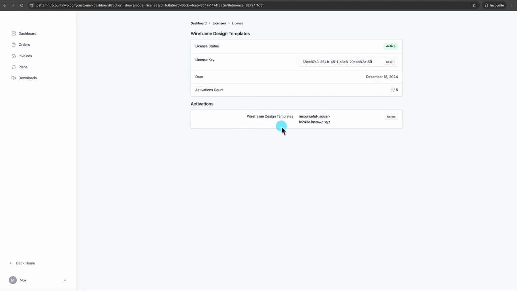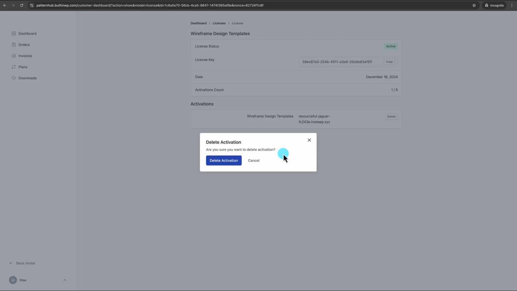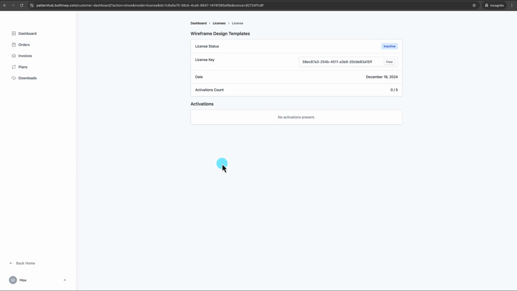We can see our activation is activated again, but this time I'm going to leave it active on the website and I'm just going to delete the activation from here. It's going to say, are you sure you want to delete the activation? I'm going to say yes. All right, I've deleted the activation. It's telling me that my activation count is 0 of 5.